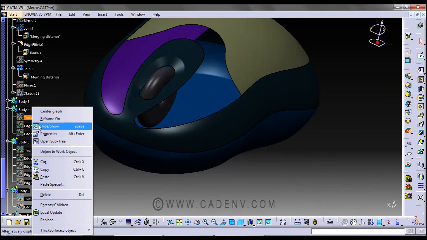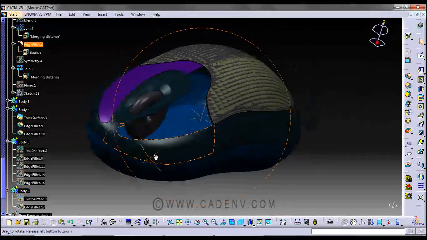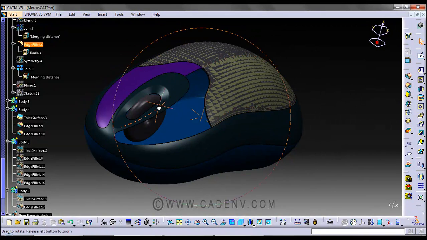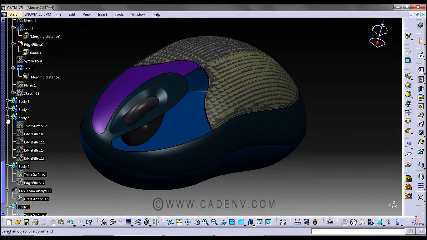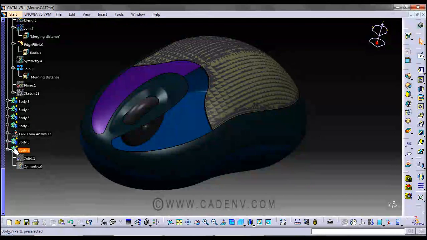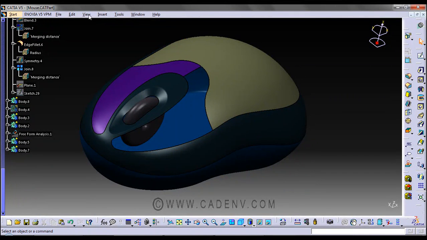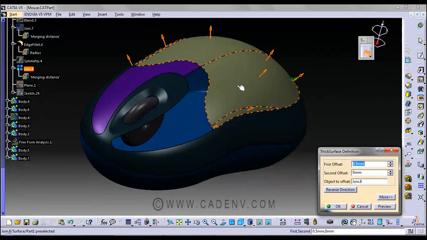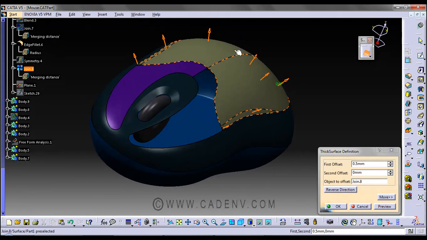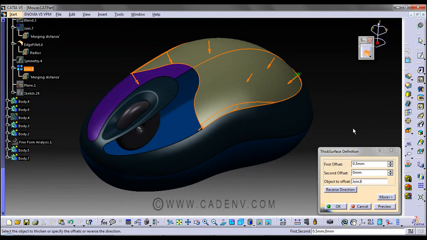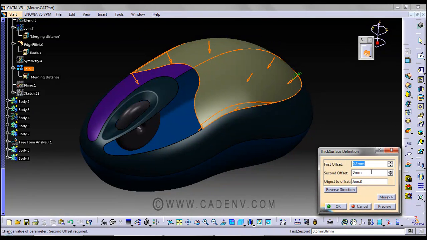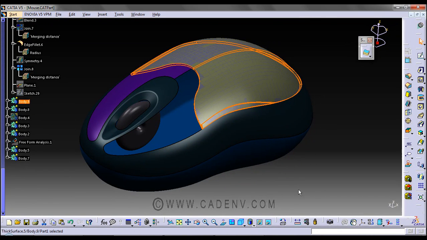So come to this step. How could you do this? It's very simple. Just need to insert a body. So now we are going to thicken it. Use this thick surface command. You could toggle the direction, and the radius, offset, thickness should be 0.5 mm. Then press OK.